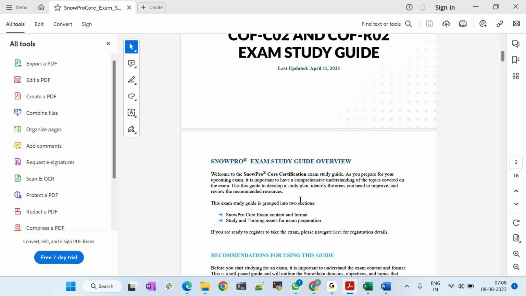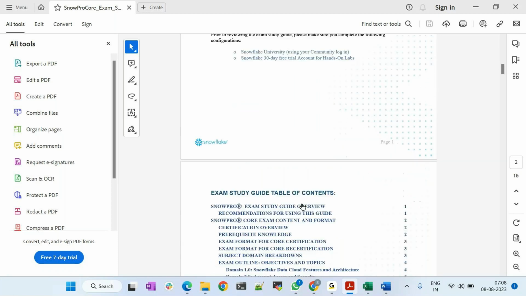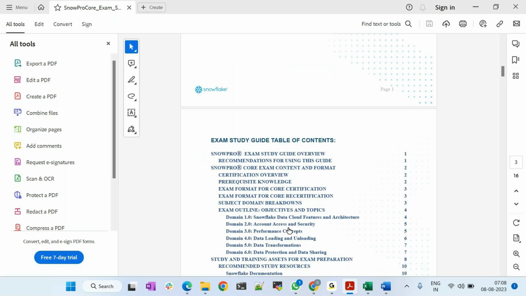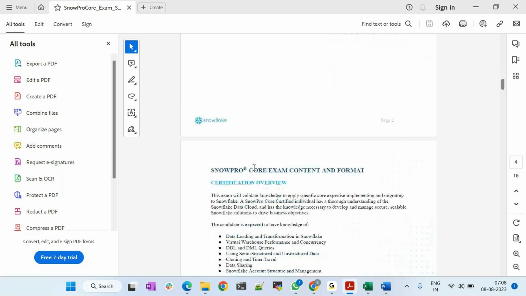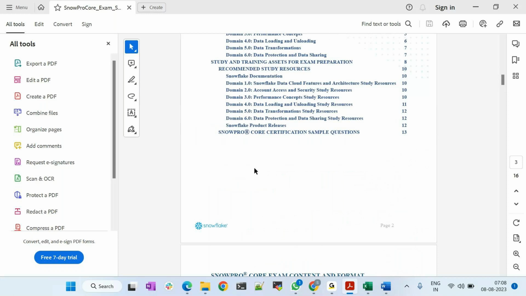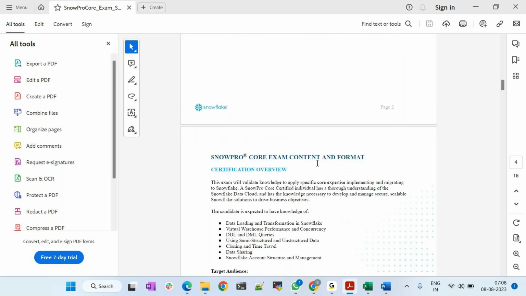Here is the detailed exam guide, how to do it and what we need to prepare. First, when it comes to the exam guide, we'll be having these things. We'll start from here. This is an index only. So this is the exam content format. Most of the questions will be related to these following domains only.